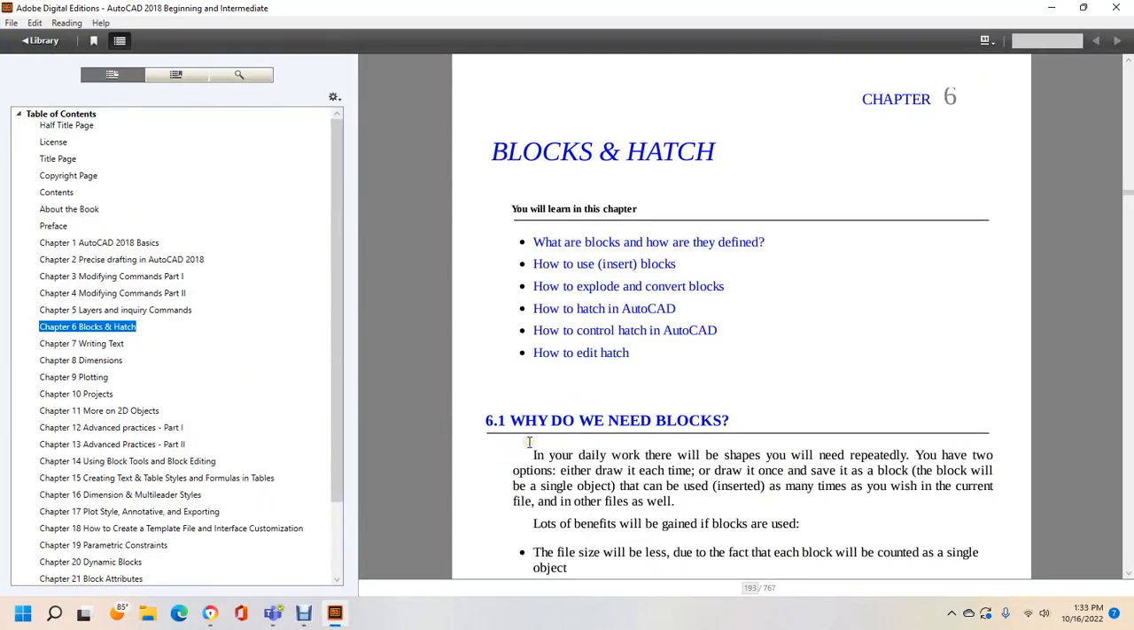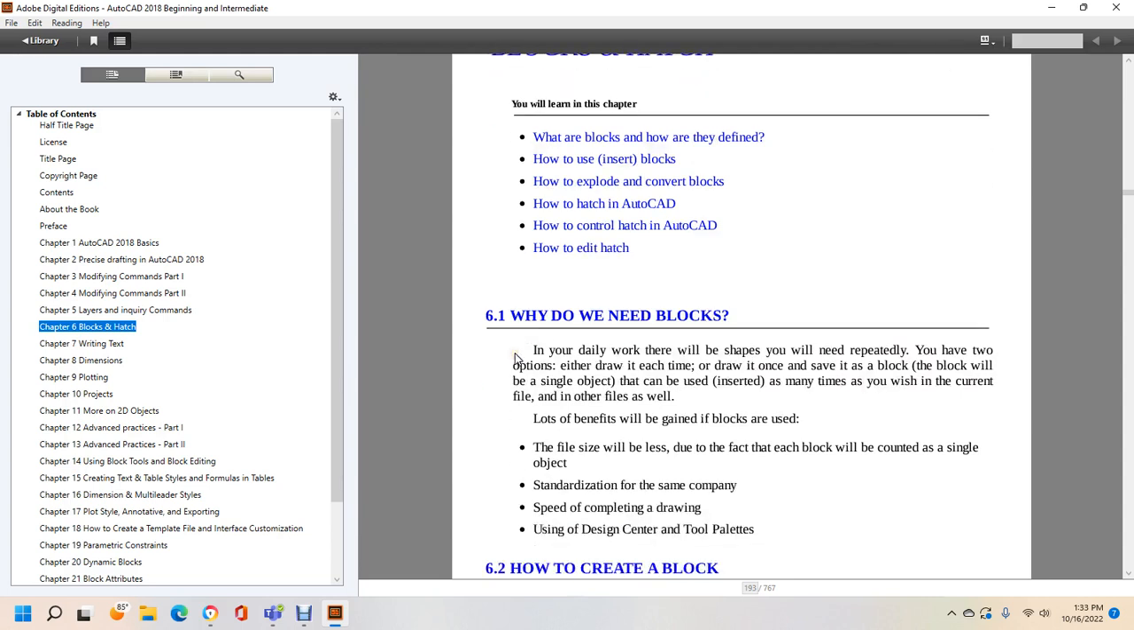Alright, Chapter 6, Blocks and Hatches. What are blocks and how are they defined? How to use the insert blocks, how to explode and convert blocks, how to hatch in AutoCAD, how to control a hatch in AutoCAD, how to edit a hatch.